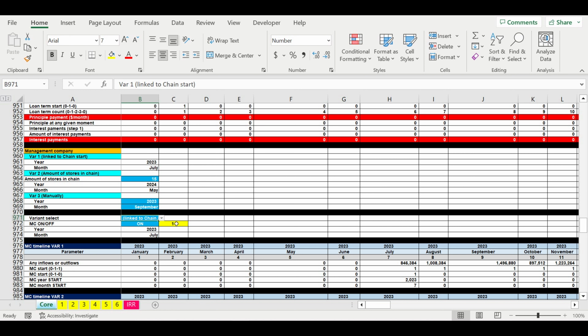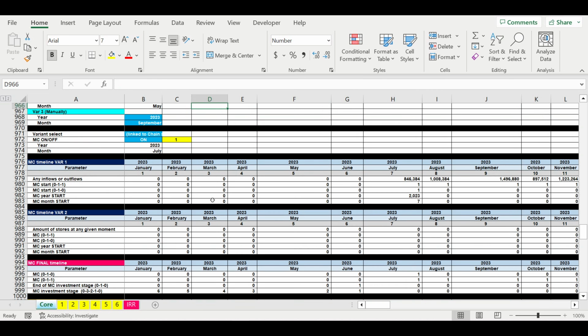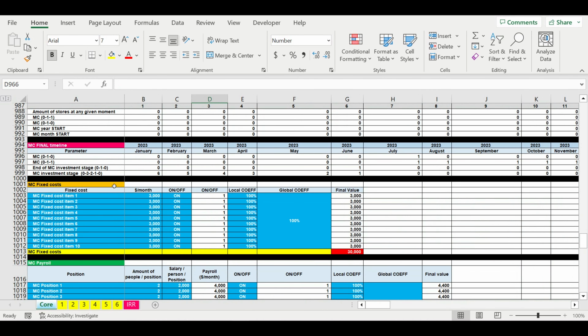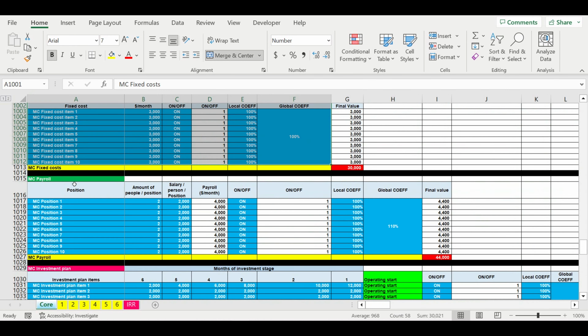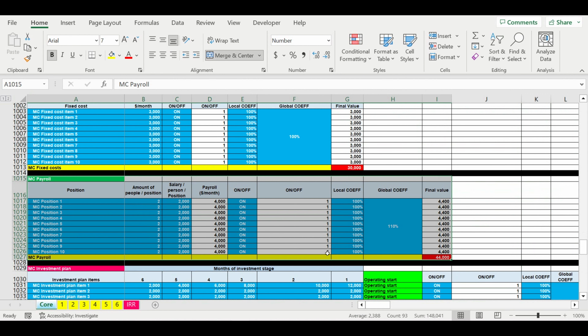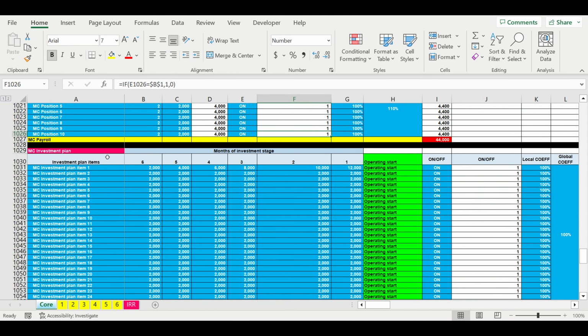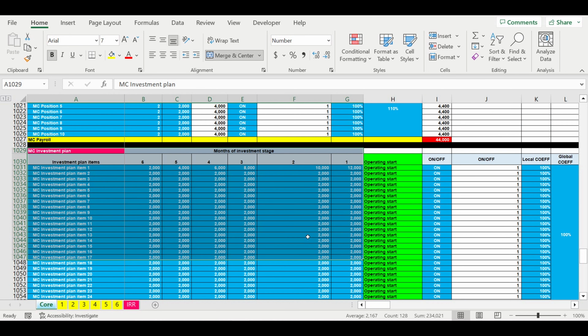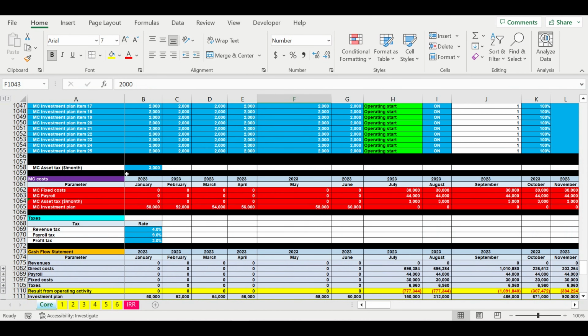We can switch on and off a management company from calculations to see the performance, to see the clear picture of our business idea with or without a management company. Then we are adding fixed costs of management company, payroll of management company, investment plan of management company. Then we are adding management company asset tax. Then we're setting up the tax rates.